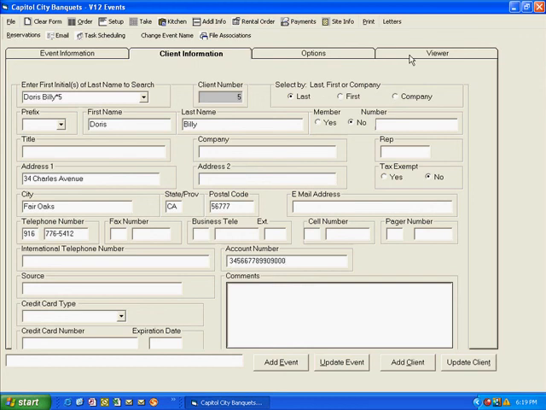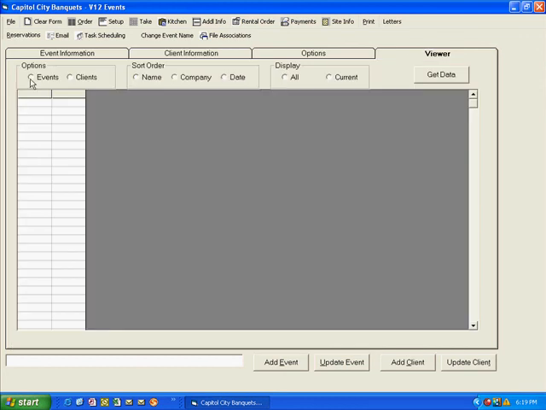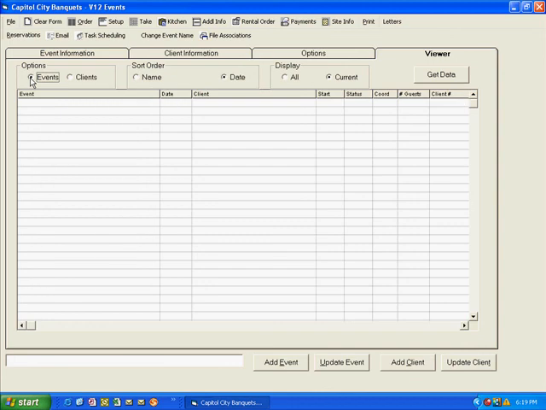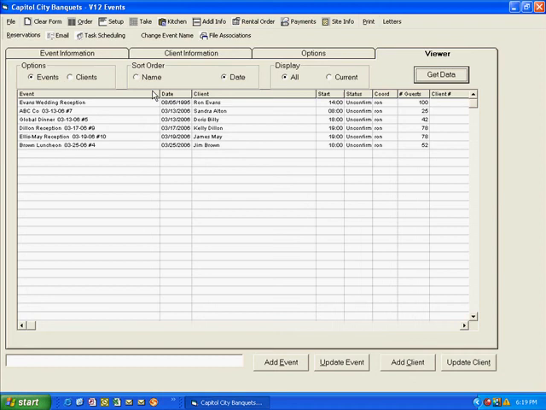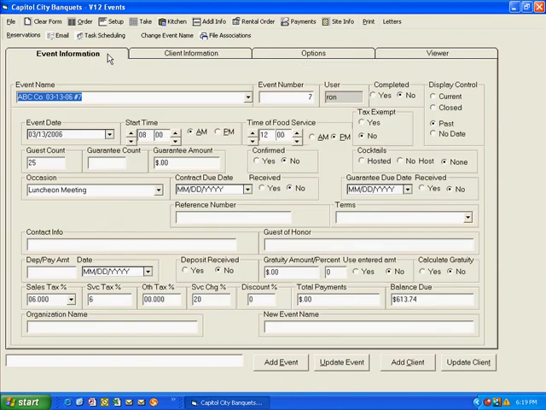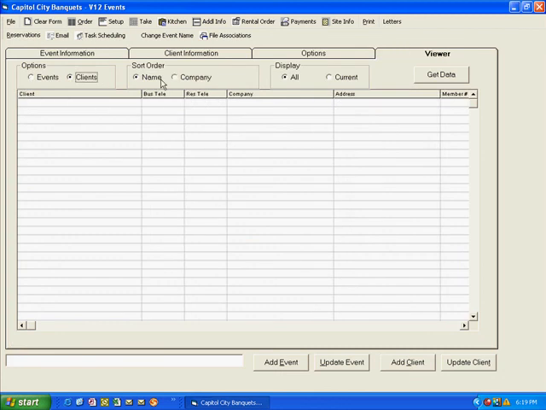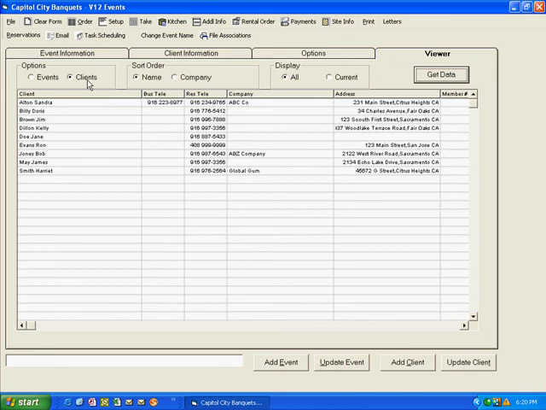The other change that's been made is a new viewer function. For example, if you wanted to see all of the events that were in the system, you'd click on Events, then Display All. The sort order by default would be by date. Then click Get Data, and all the events would be shown. If you want to go to one of those events, you click it, and then click the Event Information tab, and you're there.